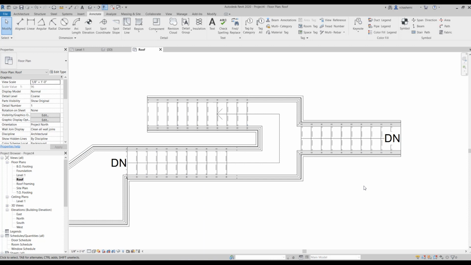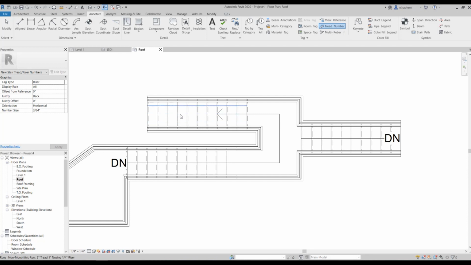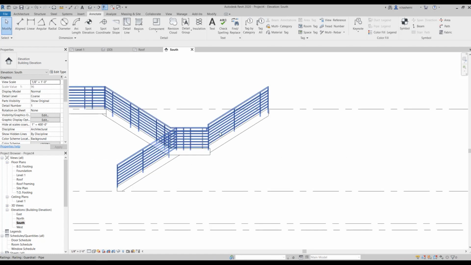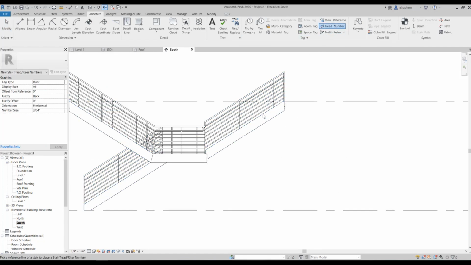The other annotating tool is the tread number, which actually enumerates the treads in a run. So you just need to select it and then select the runs you want to see the numbers on. You can click on either side of the run or in the middle, and that's it. You can do this in section or elevation views as well. So go to south elevation, for example, and then you can add those numbers here.